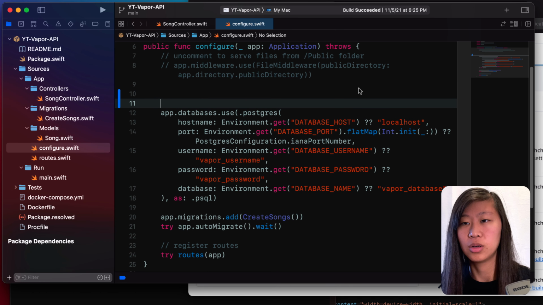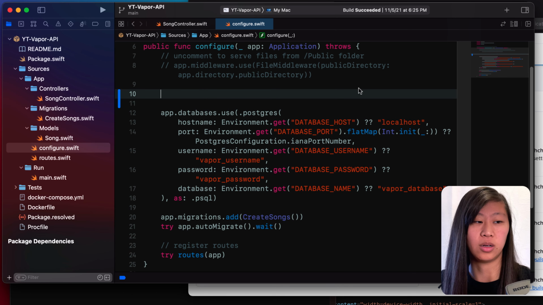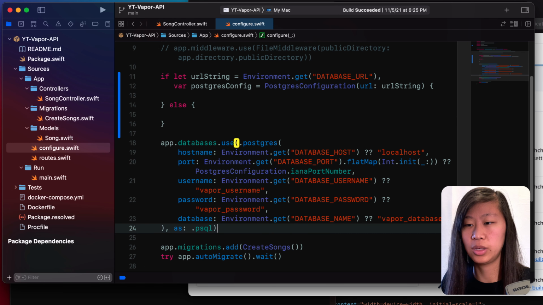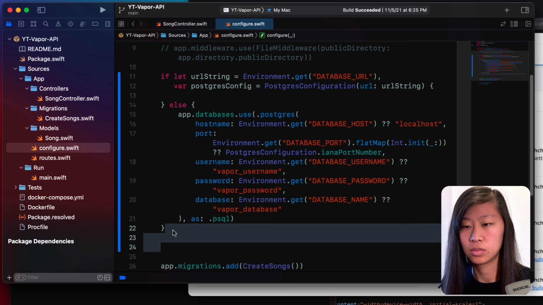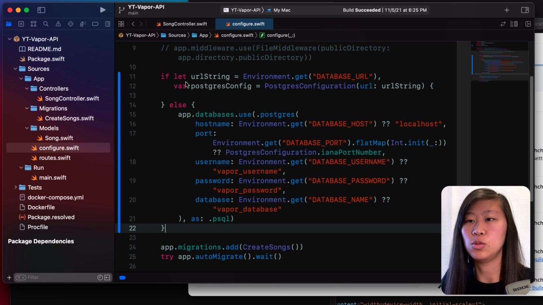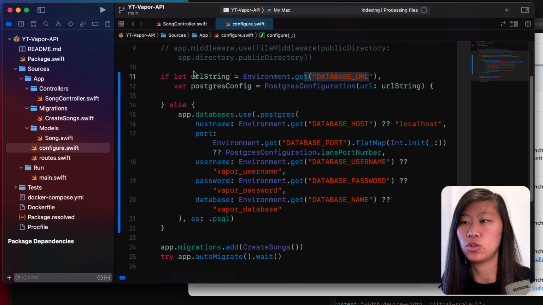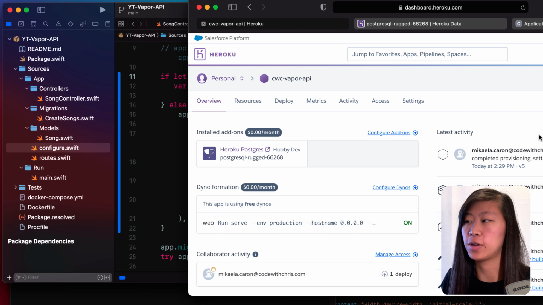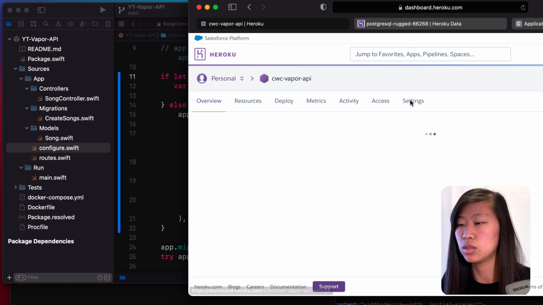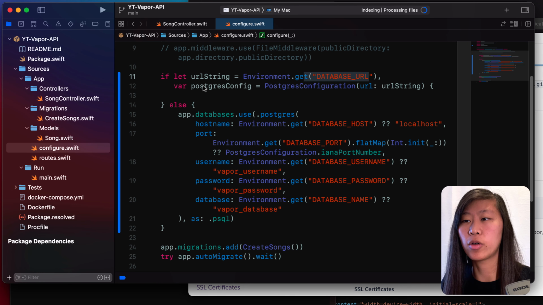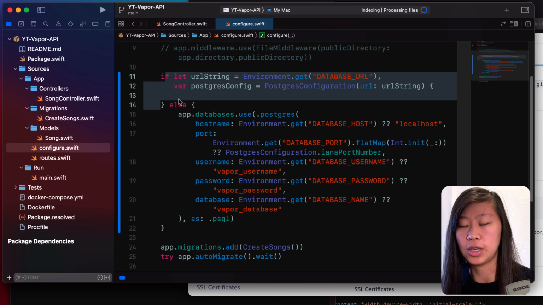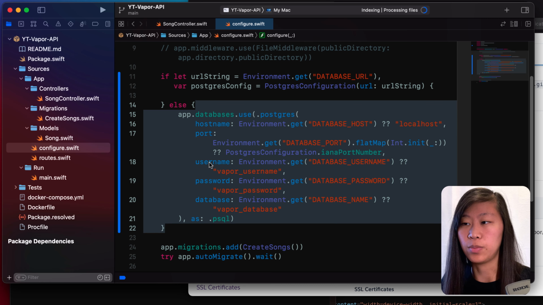So what we wanted to do was first check if we have that database URL. So what we are doing here is first we are going to make a URL string from this database URL in the environment variable, which will look for the environment variable we saw over here in settings, this config variable. And then we are going to make a Postgres configuration because that's the type of database that we used. And then all of this will be in this if statement. Otherwise, we'll set it up like this, which is how we've done it on our local computer, and everything worked.